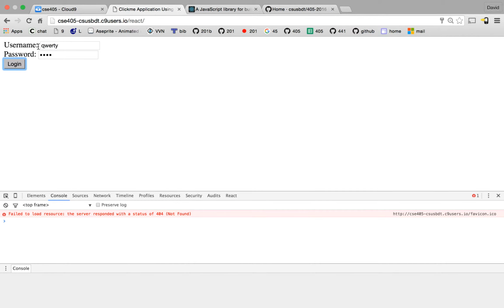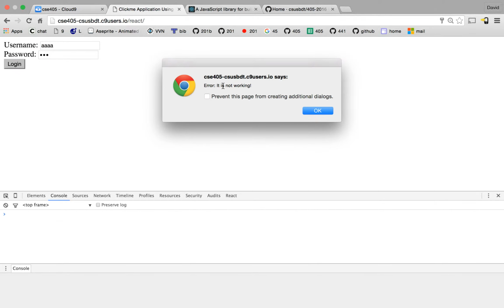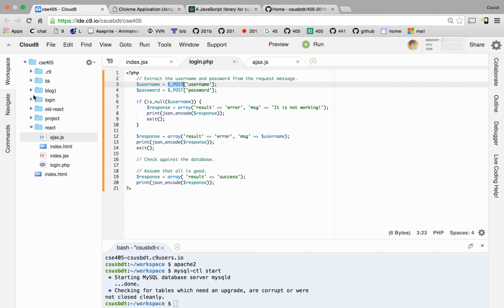Let's spend a little time on this error checking. We didn't need to do that, by the way. So let's see if we can get all A's back there, okay? Let's see. Error, it's not working. So this is coming out null. So why is that? Maybe this PHP is not correct.